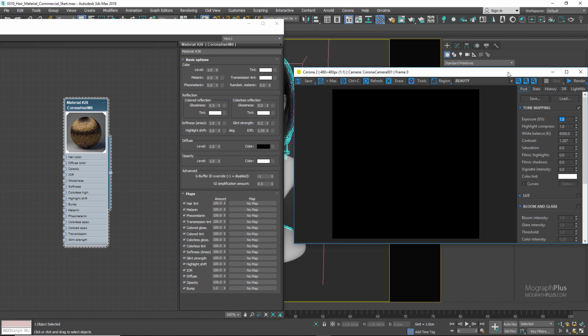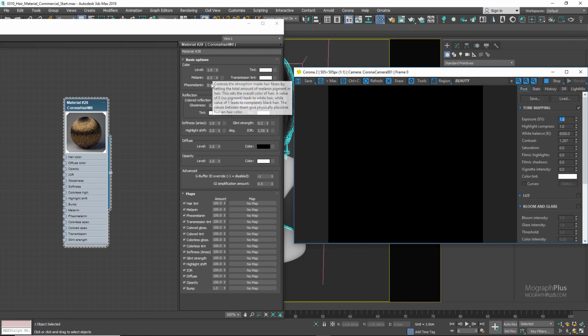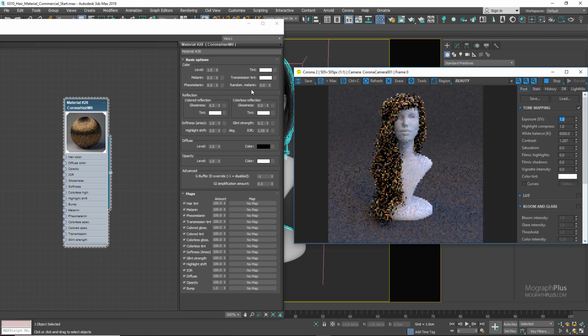Corona hair material is really intuitive and user-friendly, even though there are a lot of parameters here, but the three melanin values are the ones to look for: melanin, pheomelanin, and random melanin. And you can achieve all types of realistic hair colors with only these parameters and without having to touch any other parameters in this material. The most important one among these three is melanin. Let's run the interactive rendering and arrange these windows a bit.